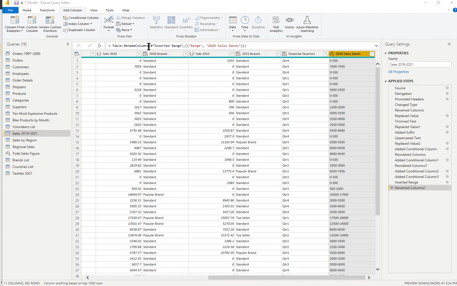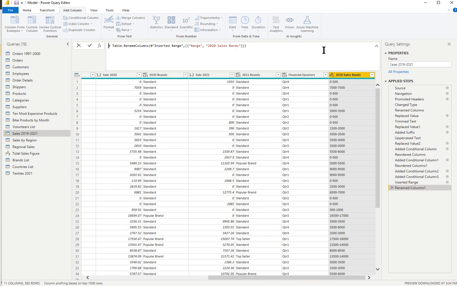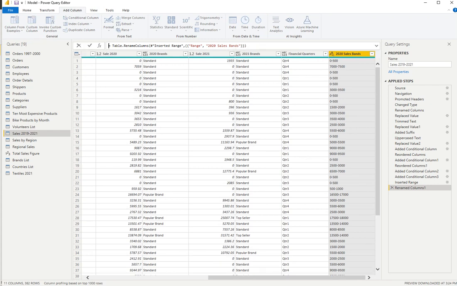And also have a look up at the M language, which is up here. It's basically saying that you want a range. And if I hit the drop down here, that's pretty much all it is there. Get used to the M language.